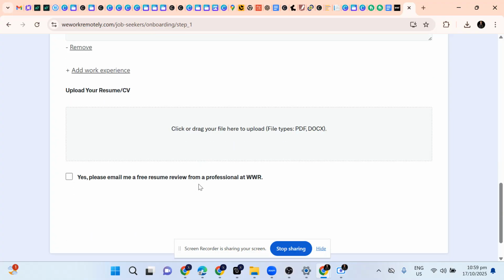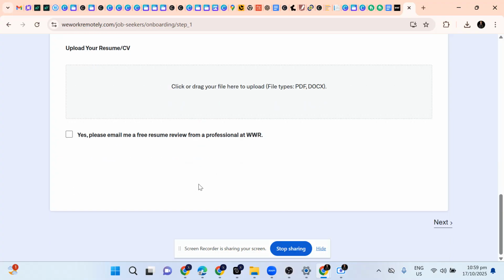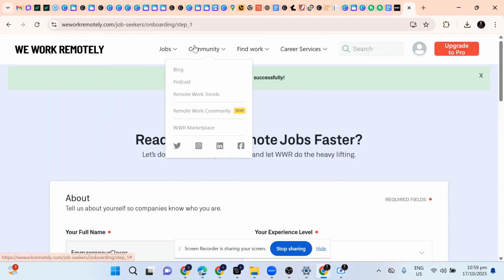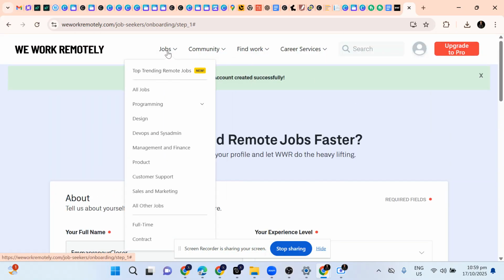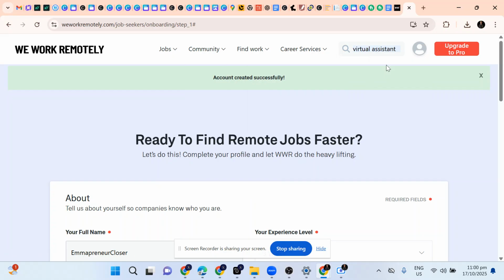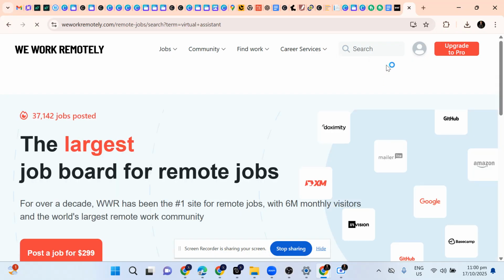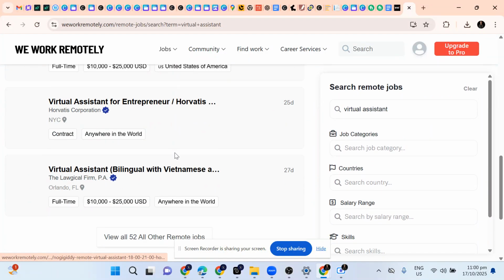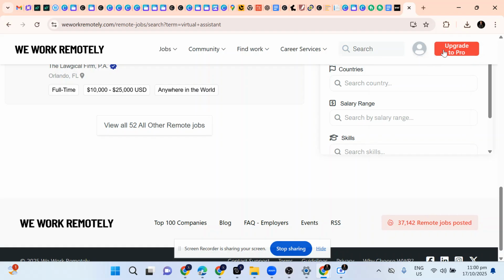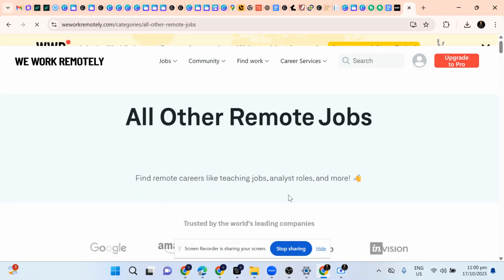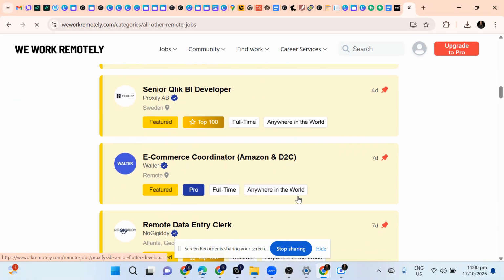So what this is going to do, it's going to open you up to opportunities where companies are going to see your profile and they can easily reach out to you and give you work, right? So this is one of the fastest ways to actually get things done here. So let me just search virtual assistant again whilst I'm logged in. Let me click on the search bar here, so you can see there are quite a number of jobs. You can see how it's saying upgrade to pro. You don't really need to upgrade to pro. You can stick to the free plan. The free plan has quite a number of jobs, enough to actually secure you one.